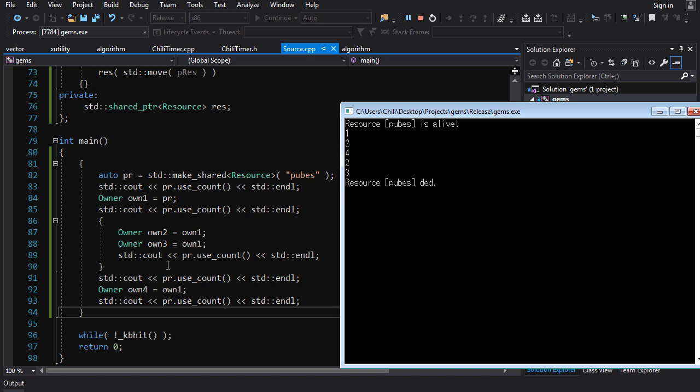Then those owners are going to be destroyed. Their references are going to be removed. We're back down to 2. We create one. We're back up to 3. And then when we leave this scope, all the remaining references are going to be removed. And then the resource is going to be destroyed.